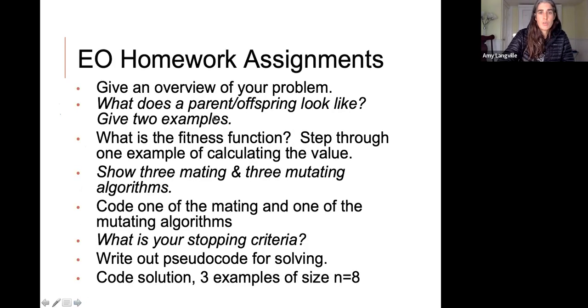Okay, so some things you should be asking yourself repeatedly through this, and you should be making up pseudocode, working by hand. So generating those 3 examples is the first place. And then you want to just work by hand. What do parents and offspring look like? What's a member of the population look like? Give me an example of that. What would it mean to be a member of the population for your particular problem?